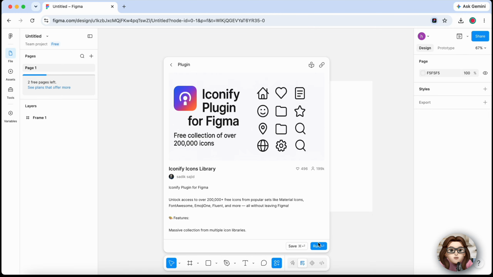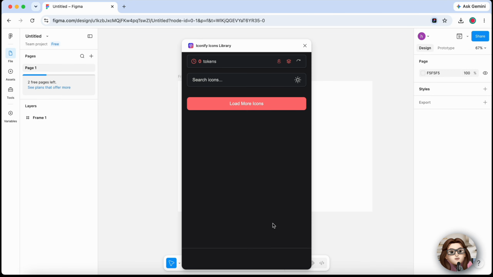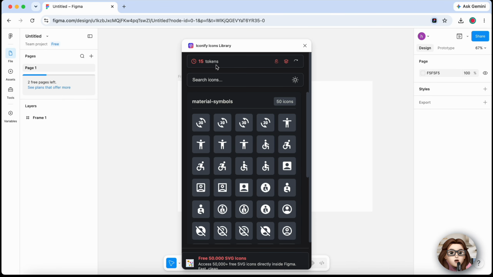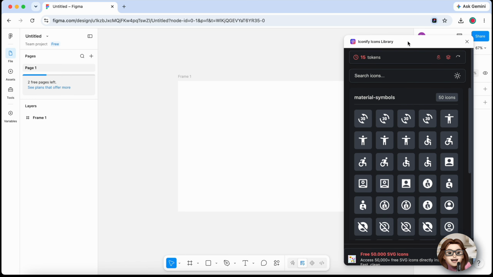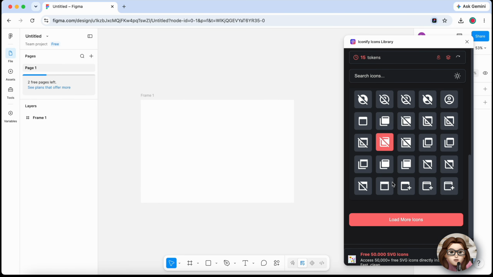Once installed, the plugin will be available whenever you need it, and you can launch it directly from the Plugins and Widgets menu. To use the plugin, simply open it from your installed plugins list and follow the on-screen instructions.